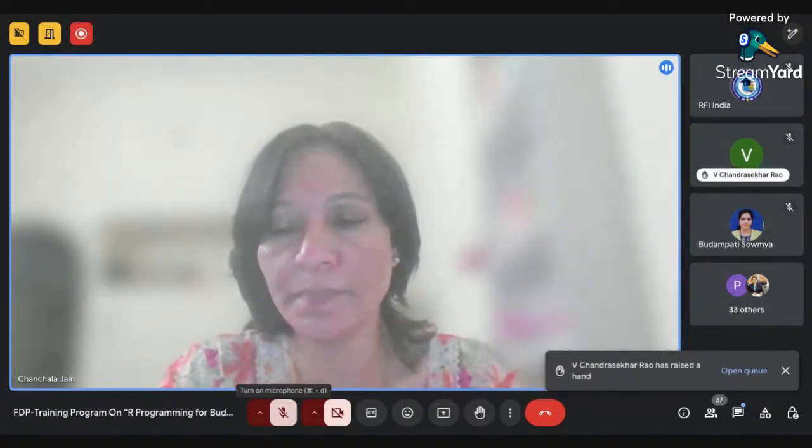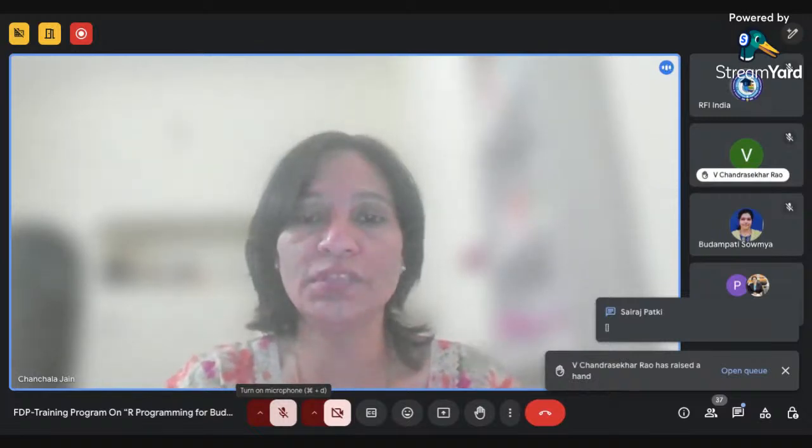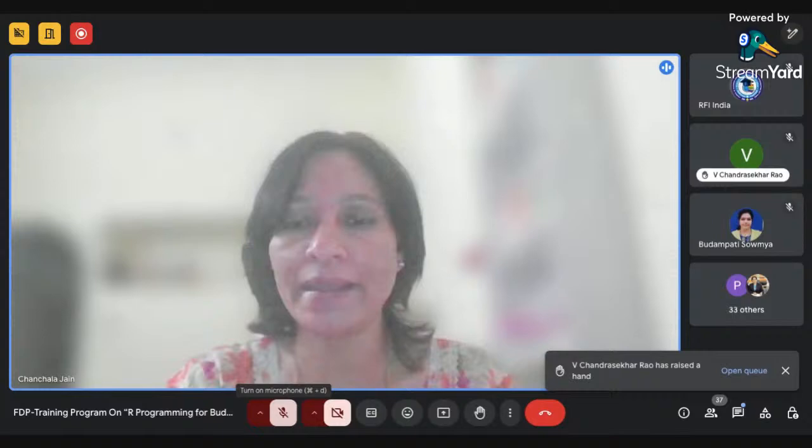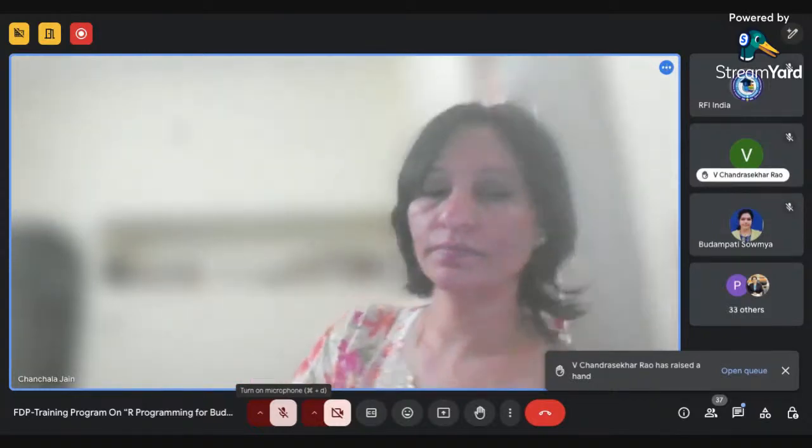Aparna ma'am has written yes, ma'am. Have you performed all? Yes. Saira sir has shared the brackets you need to use for indexing. That is the square bracket.